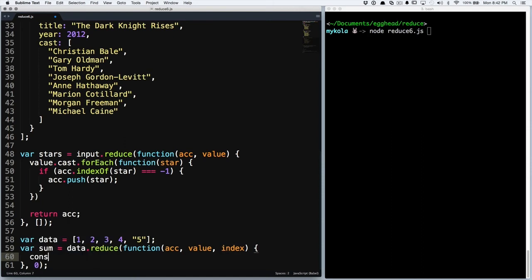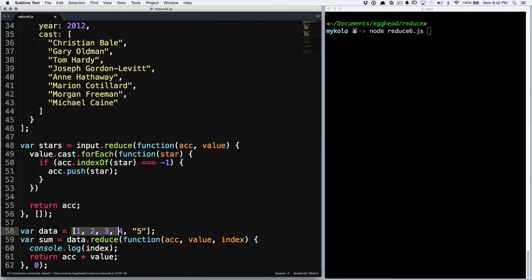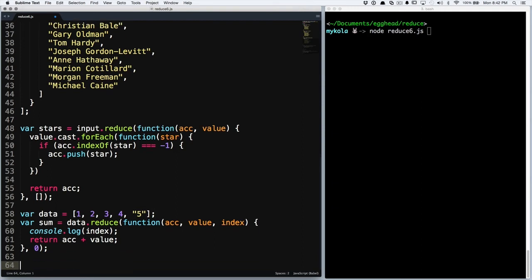And I just want to log that out so you can see. This is just going to be a regular sum operation. We're going to return accumulator plus value. So what is this going to resolve to? Anybody want to take a guess?